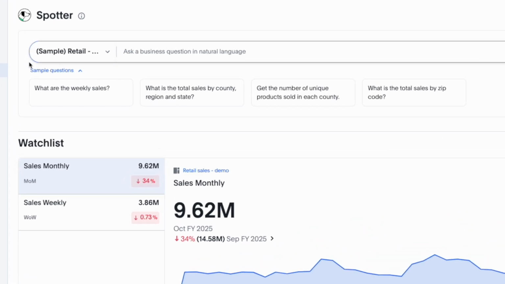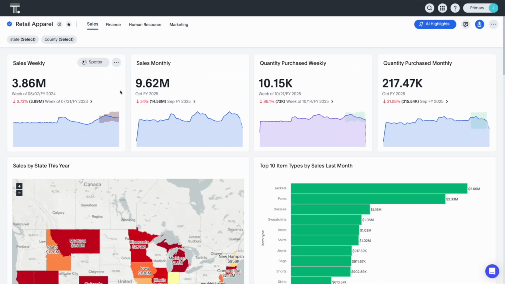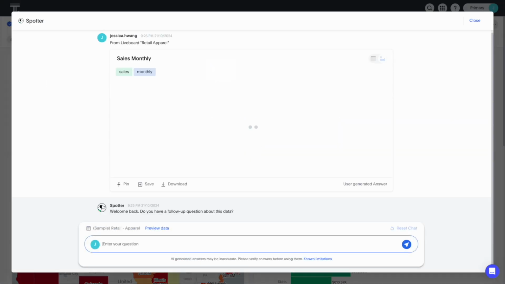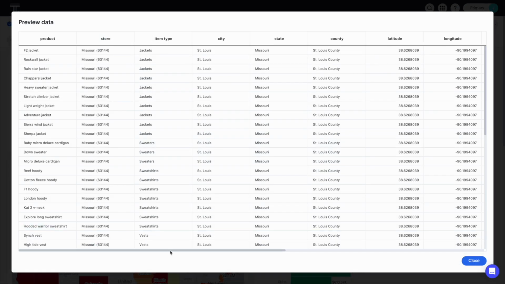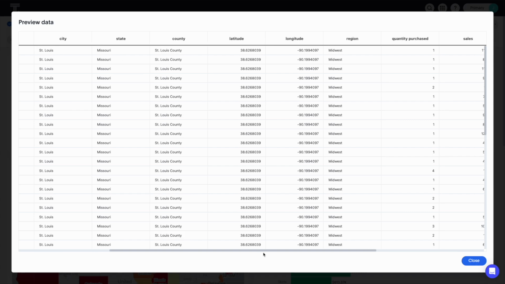You could start asking Spotter questions directly on a sales data set. It already gave us some suggestions based on the data as a quick start. But you can also start from existing analyses. Thankfully, the team's got a great live board about apparel sales. So we'll ask Spotter directly on top of an existing metric and begin chatting there. At any point during the chat, you can also preview a sample of the sales data to quickly remind yourself of its contents.